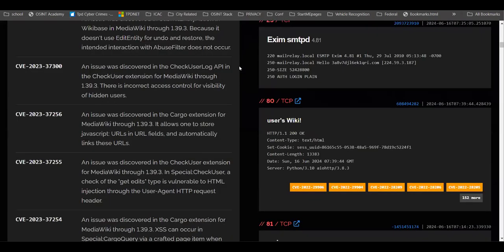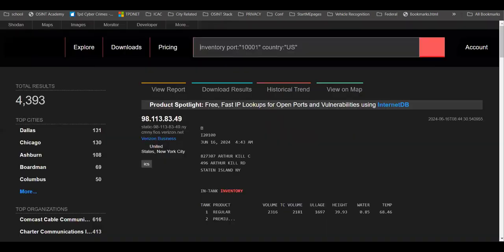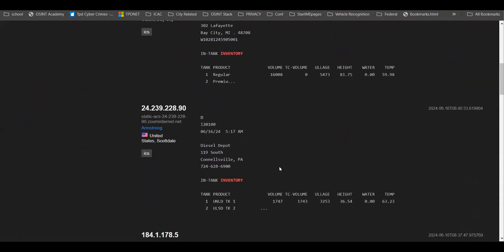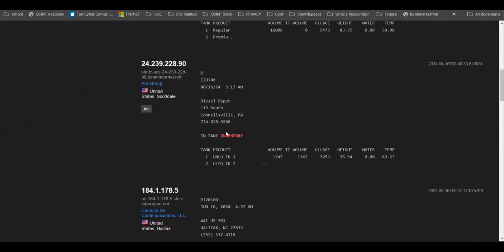So when you go to Shodan, utilizing the inventory port search 10,001, you would find pretty much all these different gas stations in their current inventory. For example, at the diesel depot, we've got a volume of 1747, an unleaded tank 1. It's got your height 62.23 degrees.